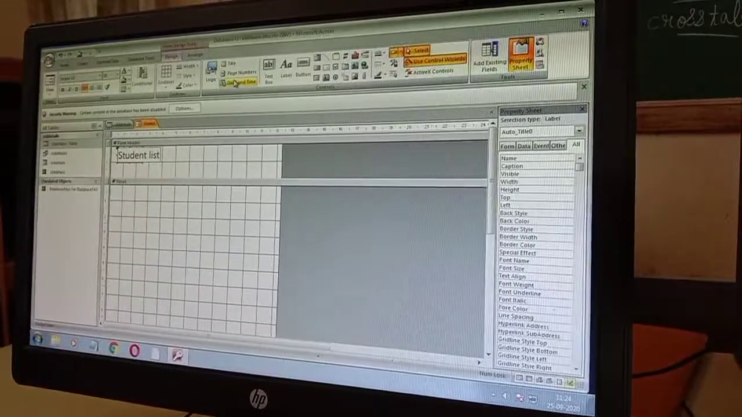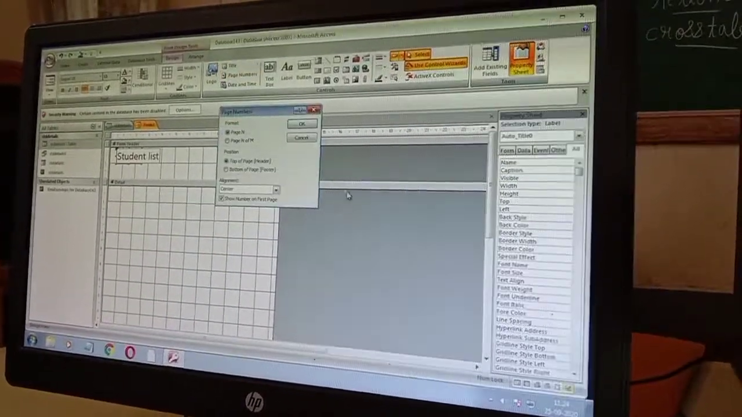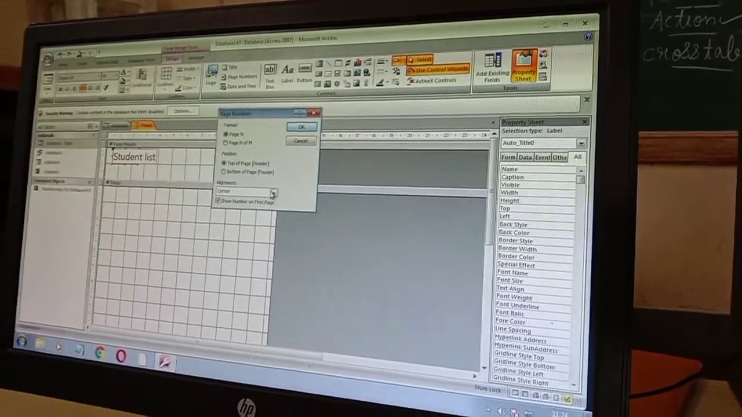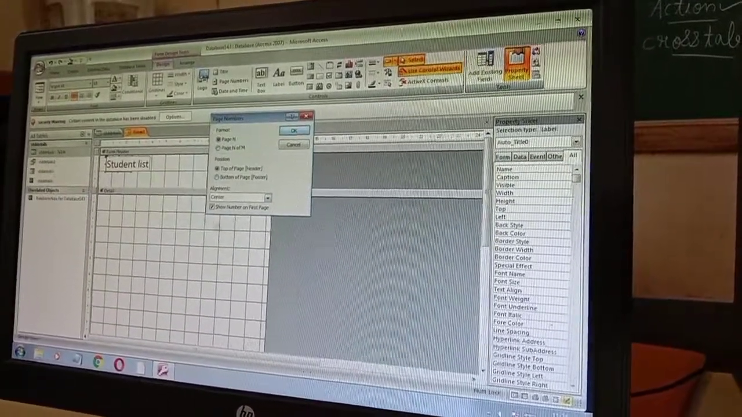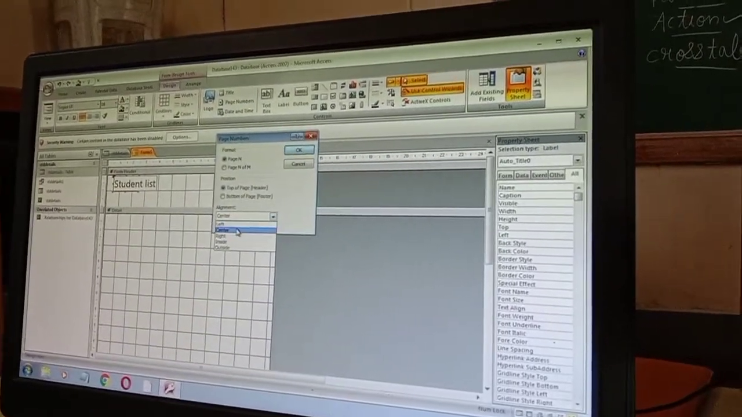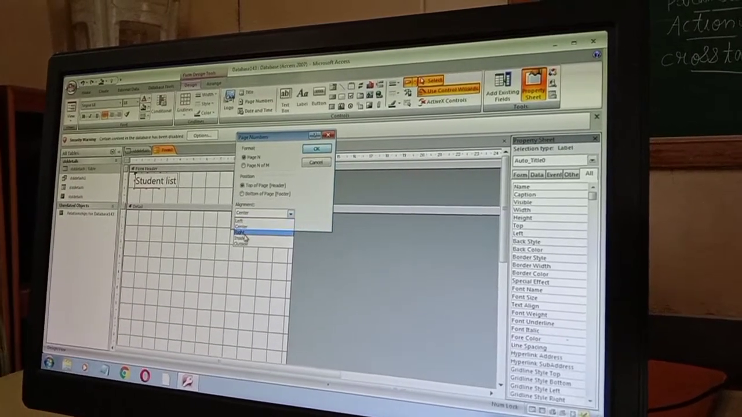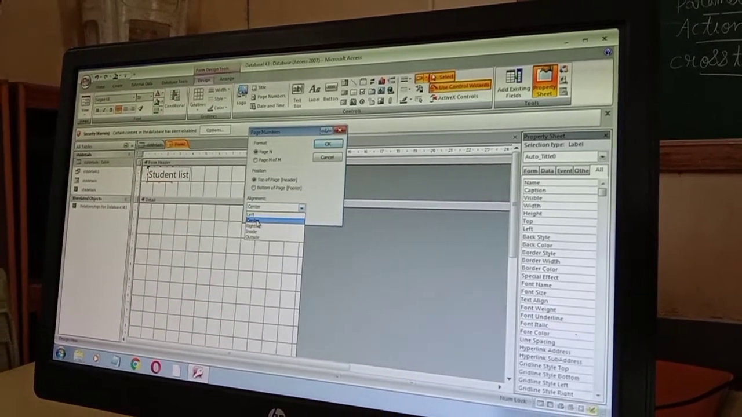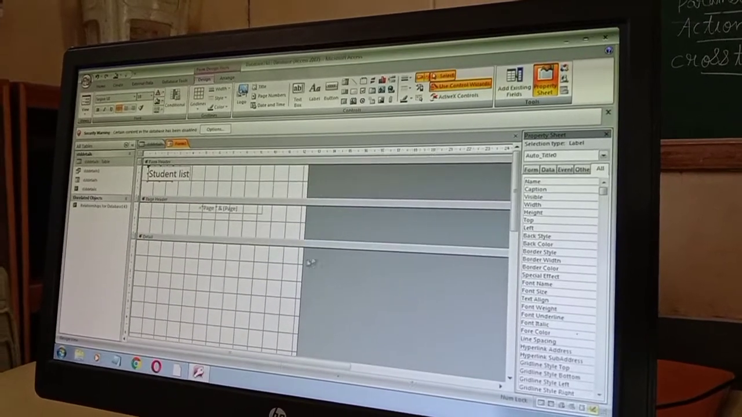You can add the page numbers. It's available in the Design tab. Alignment, top of the page, bottom of the page. As per the requirement you can choose this adjustment. It is already given center. If you want you can choose the left option, right option also. I will go with center option. You can see the output here.